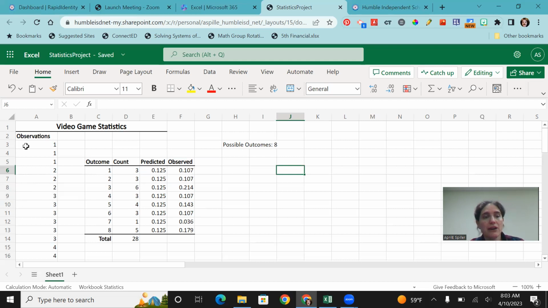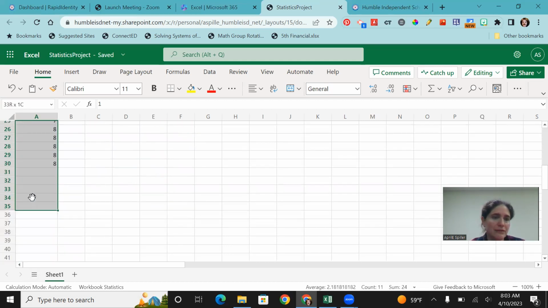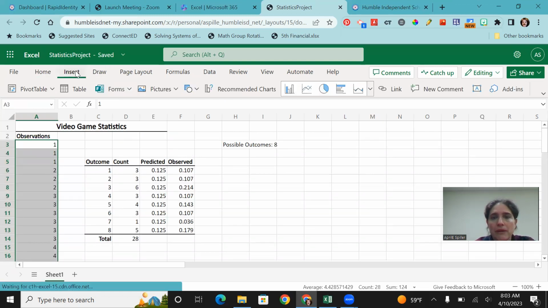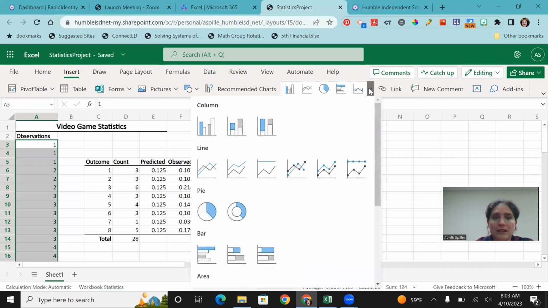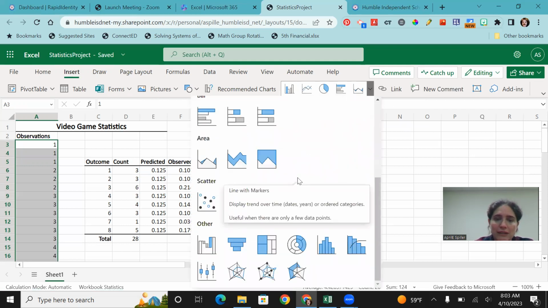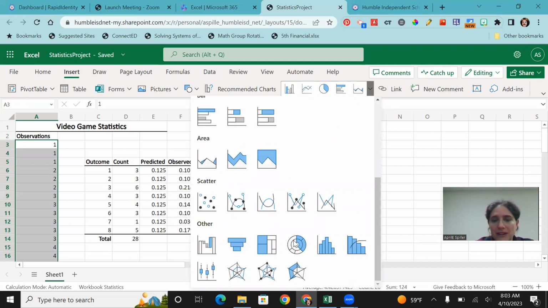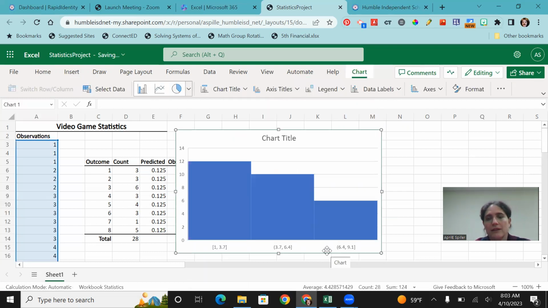What I need to do now is I need to put my histogram. So I'm going to grab my data all the way down, and then I'm going to go up here to the Insert tab. Over here, you have this selection like chart types, but I'm going to go to the arrow so I get the full list of chart types. And I want to scroll down. So we have like columns, bars, lines, pie graphs, all of those. I want down here in the other category, and I want this one right here that says histogram. Click on that.